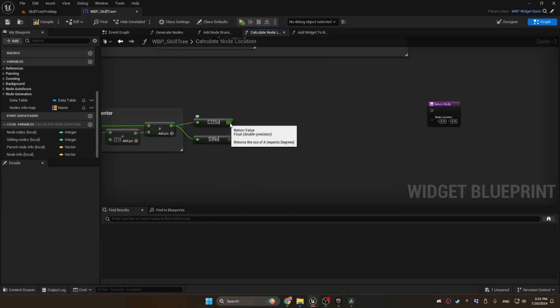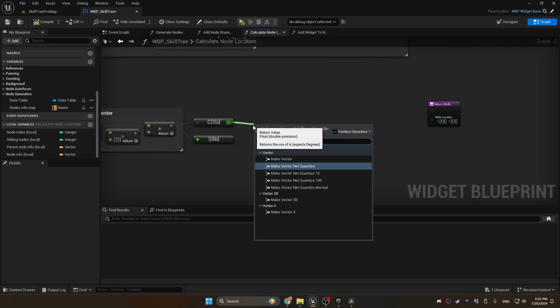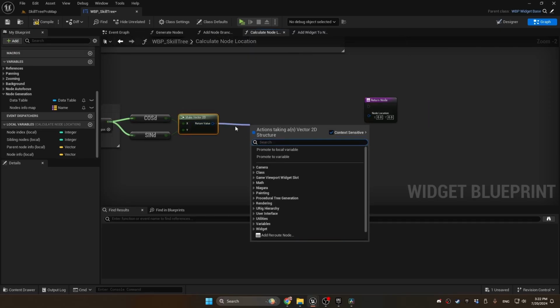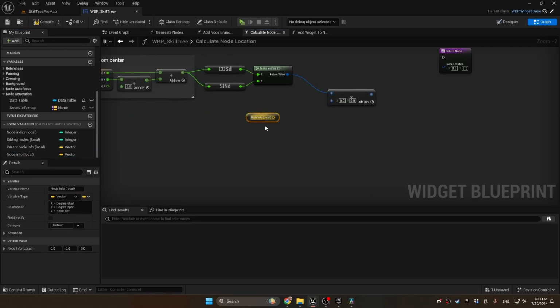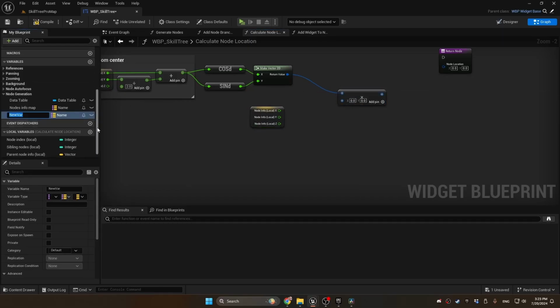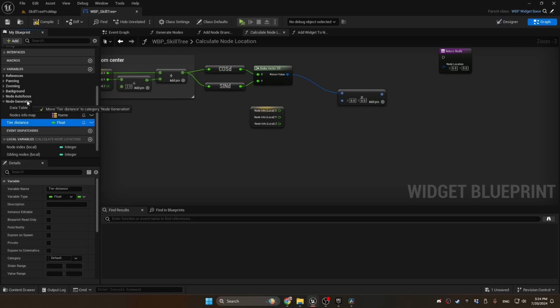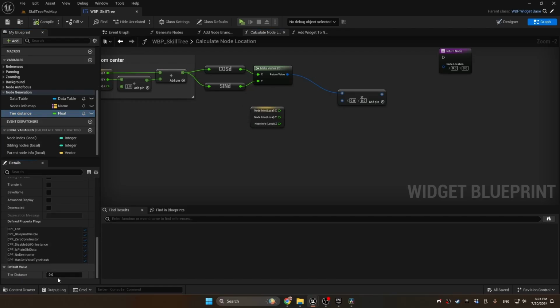And from its cosine and sine, we can make a vector 2D, and we can multiply that by splitting this, the z value of this, which is again the node tier. So we're going to multiply that by the node tier times a new float variable that we create called tier distance. Put it in the node generation category. So this tier distance is how far out from the previous tier this next tier is. Let's compile and we'll scroll down, give it a default value of maybe 200.